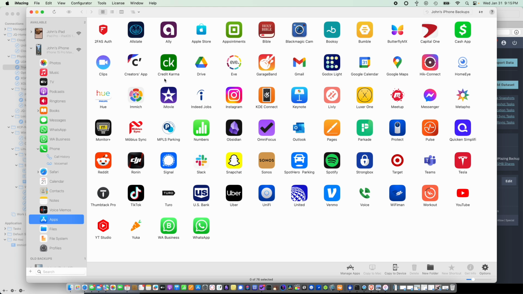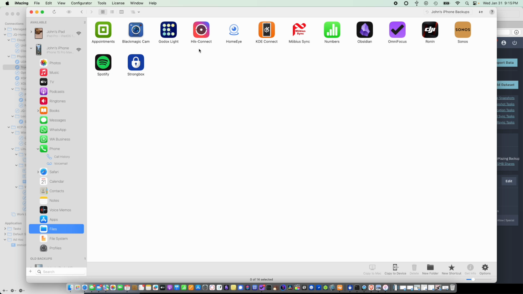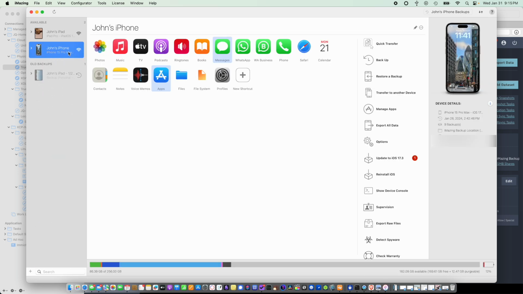But yeah, as you can see, these are all the apps I have. I can go through my file directories, and it works really well. So I highly recommend this if you're trying to basically bring everything in-house and stop paying Apple so much money.